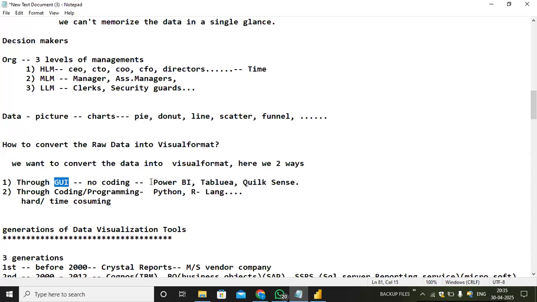For this, we need to use some tools like what? Power BI, Tableau, QlikSense. These are the powerful reporting tools available in the market. Using these tools, we can convert the data into what format here? Visual format.